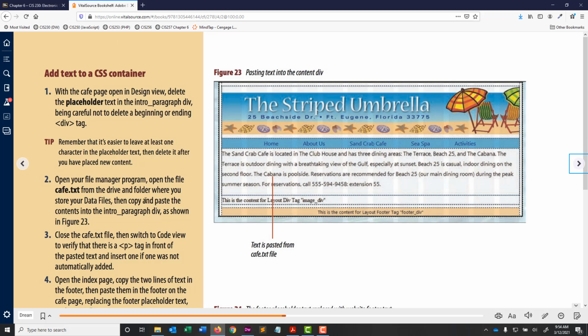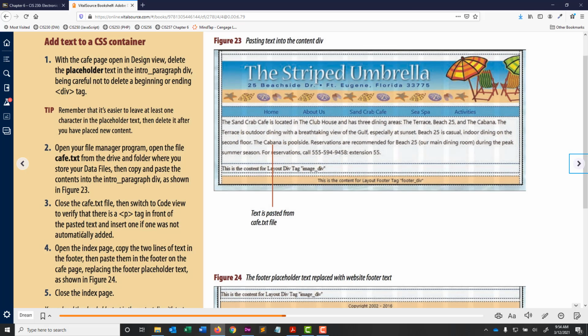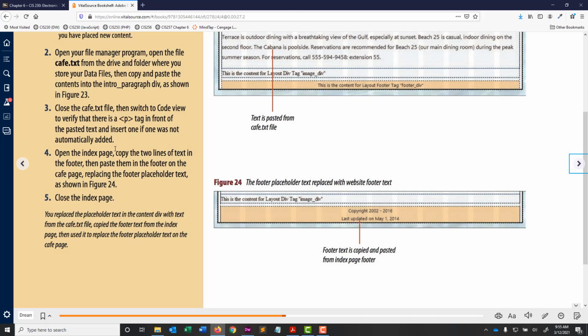Okay, so with the Café page open in design view, delete the placeholder text for the intro paragraph div, being very careful not to delete a beginning or an ending div tag. Then we're going to open cafe.txt, copy and paste the contents in that opening div to closing div area where the placeholder text actually was, and then we're going to format it with a paragraph.